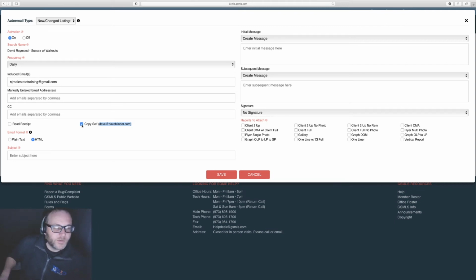The default email type is HTML in Garden State MLS. Read receipt. There's no reason not to do that. Then you can follow up after they've read the email. You may not always get a read receipt though. It depends on what type of email service I believe your clients are utilizing.